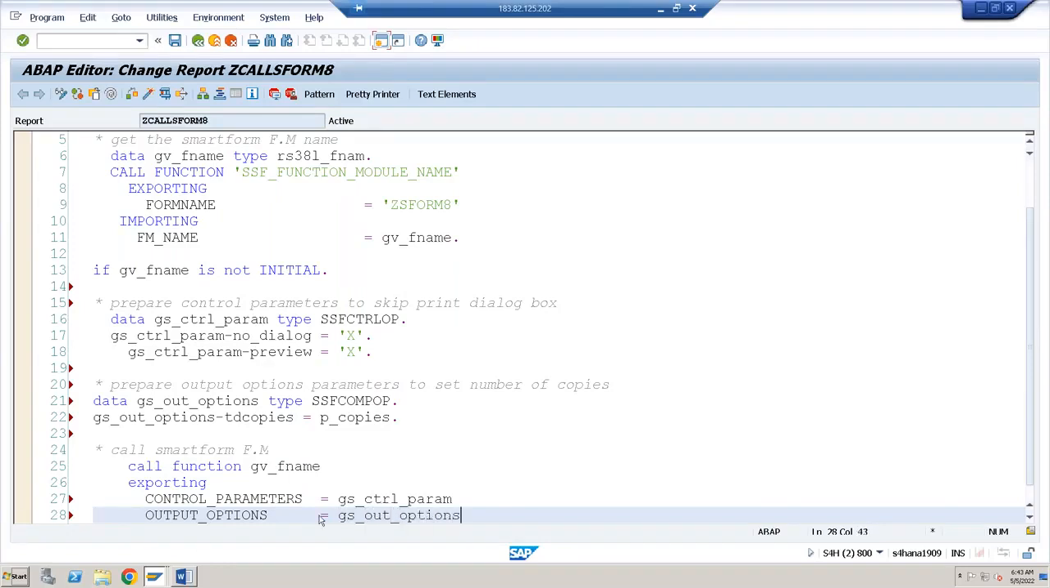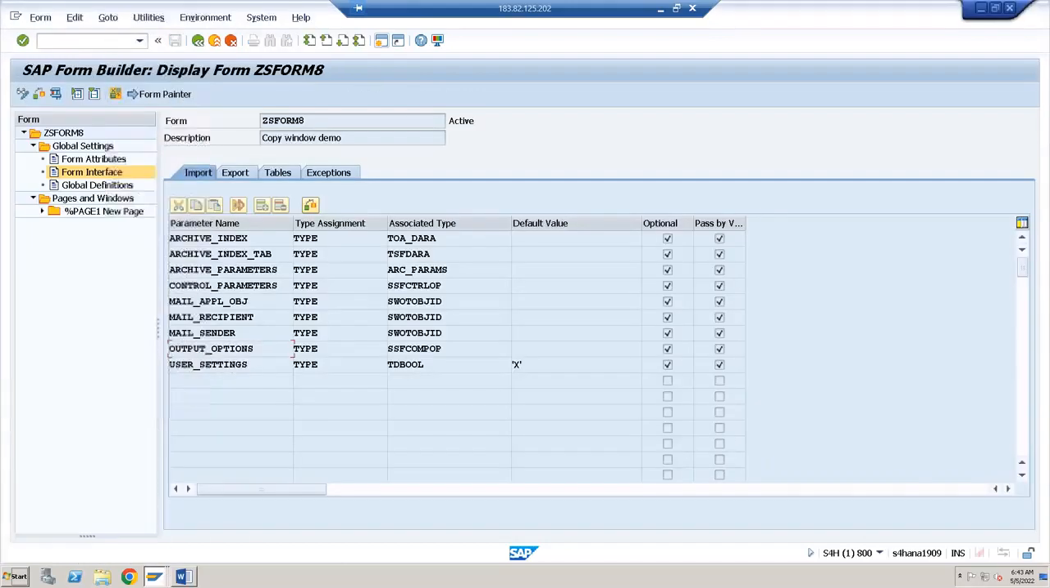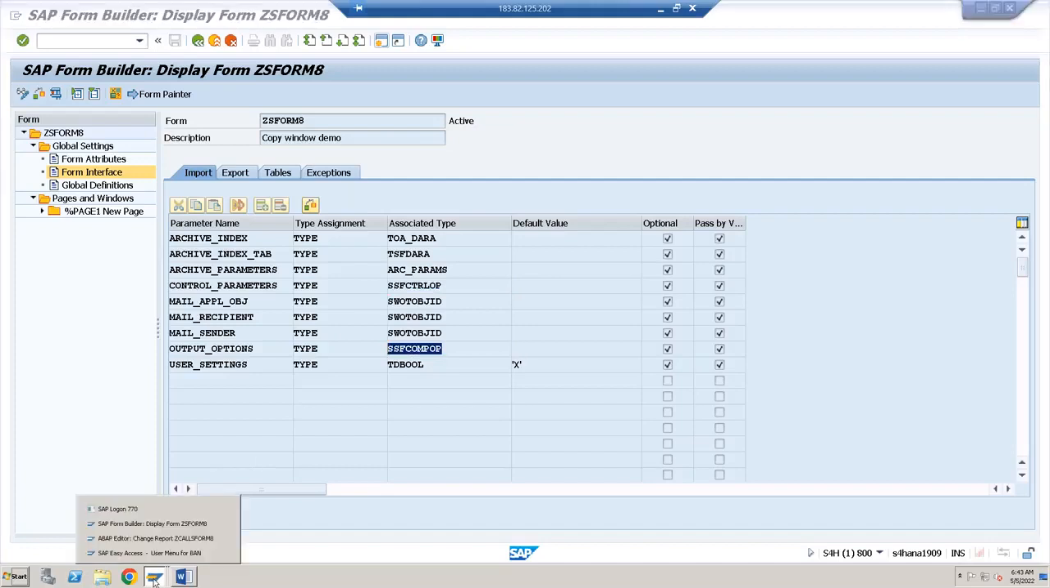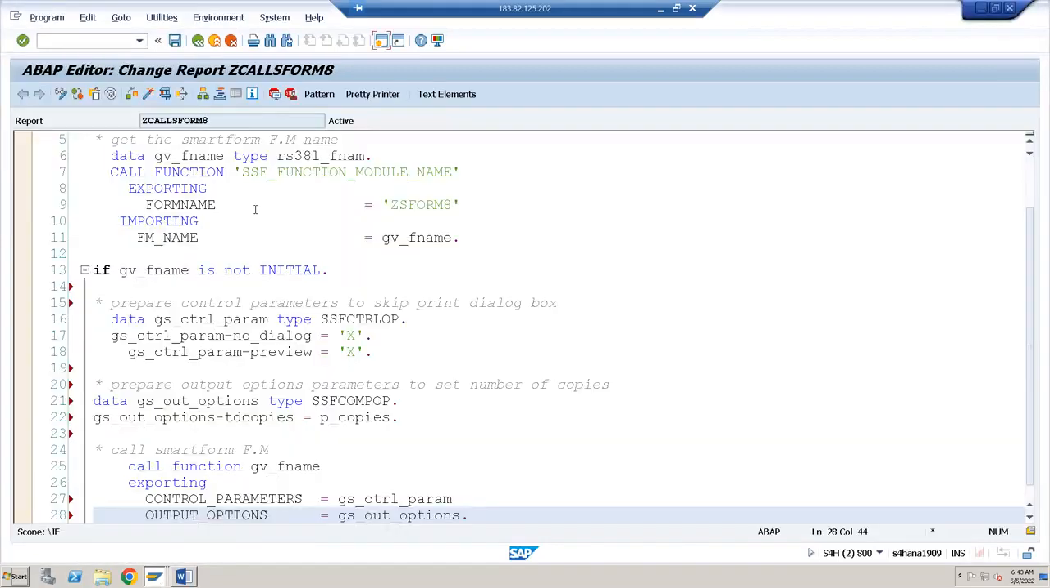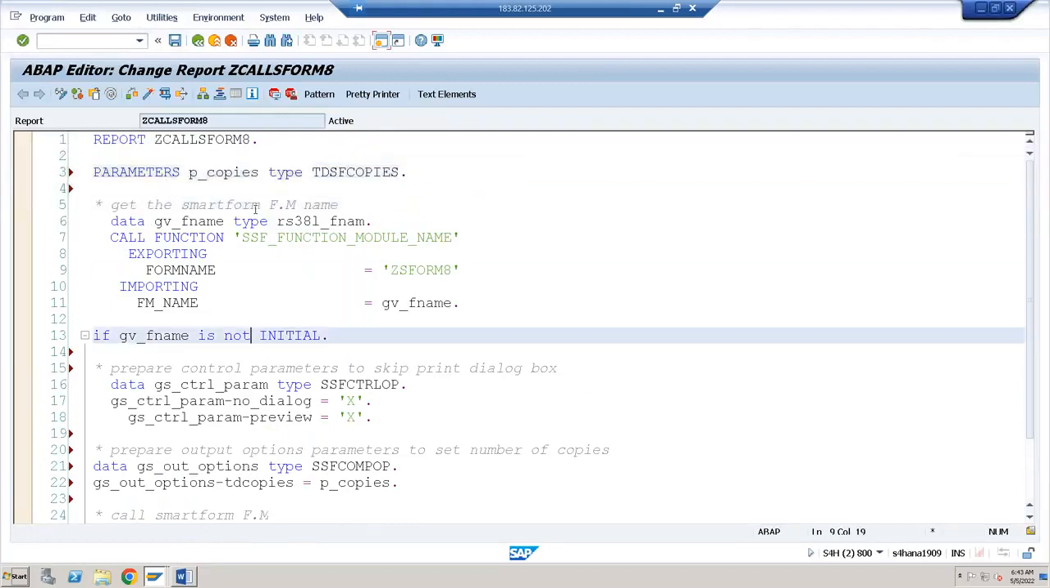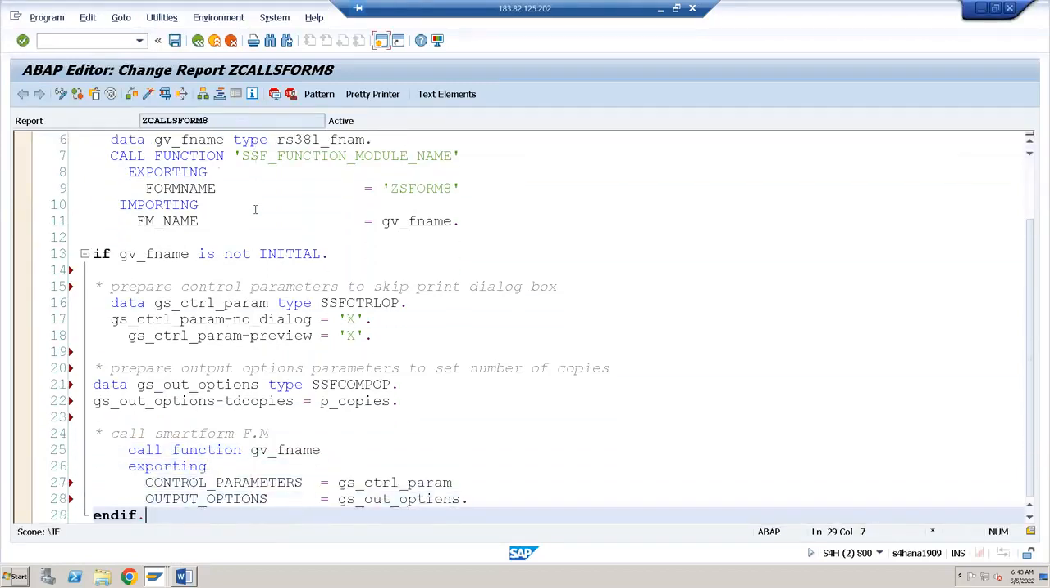Understood? So this control parameter as well as these output options, both these parameters are optional. Control parameters is optional. Output_options is also optional. But I am passing it based on the requirement. Here I am preparing this parameter because I want to bypass the print dialog box. Here I am preparing this parameter to set the number of copies. So I am reading the number of copies from the user, and while preparing the work area I am setting that.